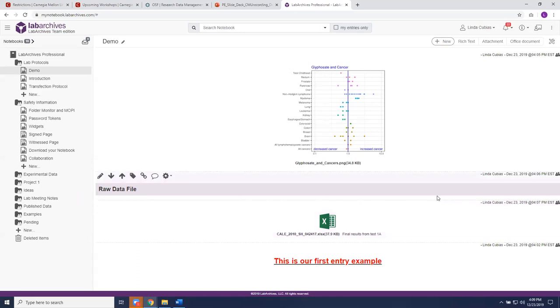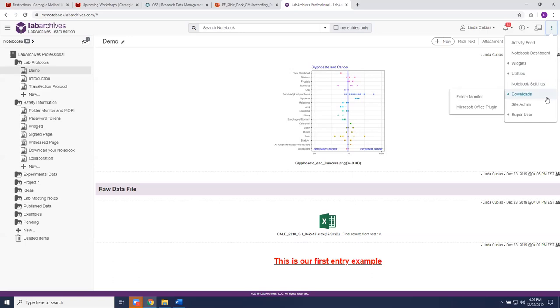So continuing on with different entry types here, let's go ahead and talk about those download tools. One of them I just referred to. So if you go to the skewer menu, upper right-hand corner of the screen, and you go to downloads, you'll see our two download tools. One is Folder Monitor. The second one is Microsoft Office plugin.